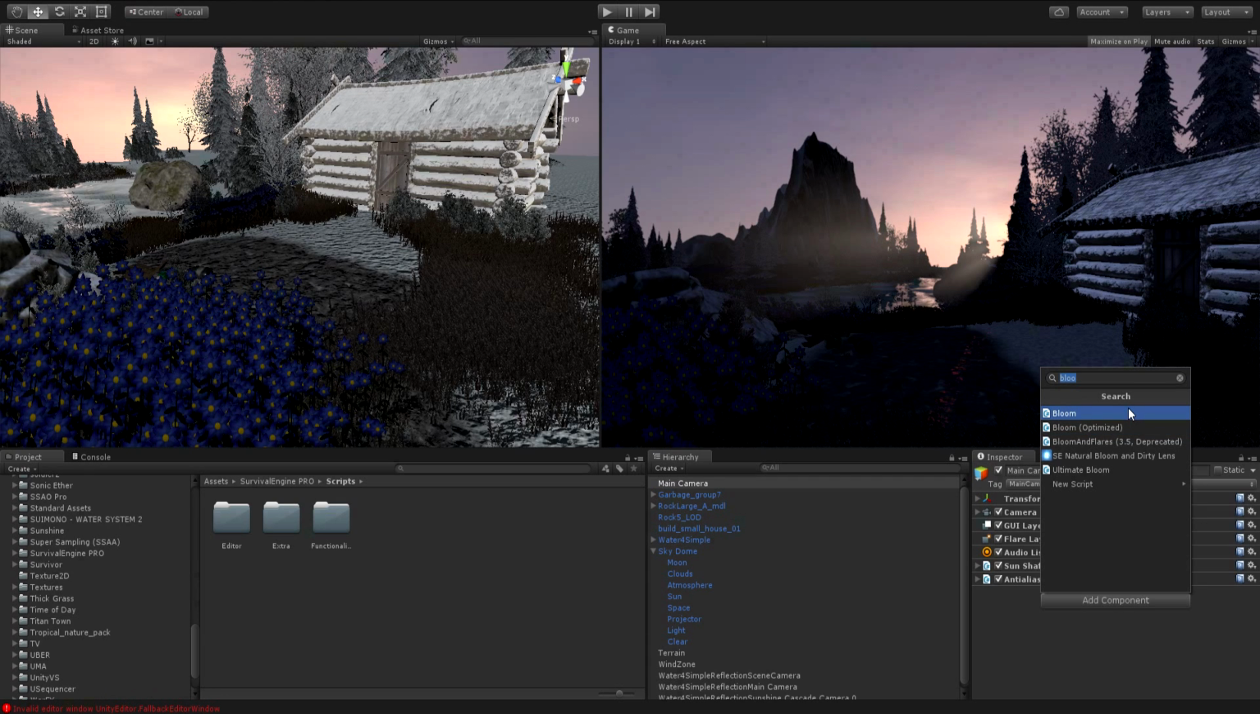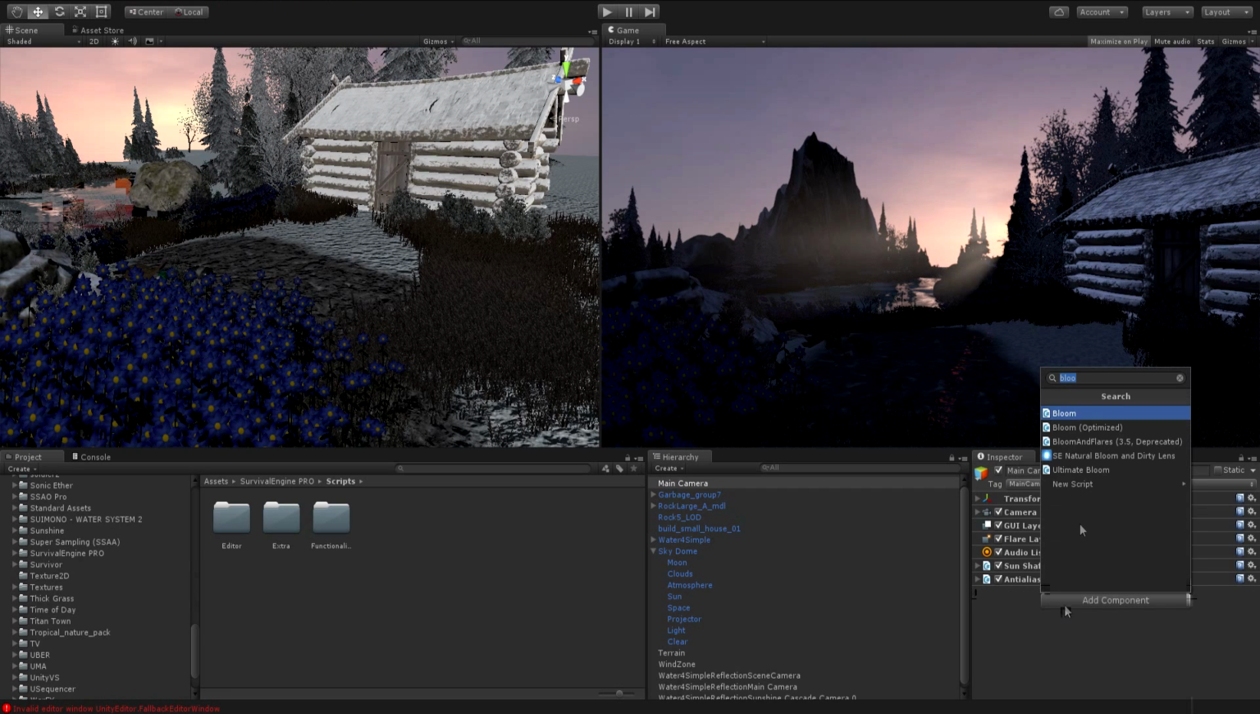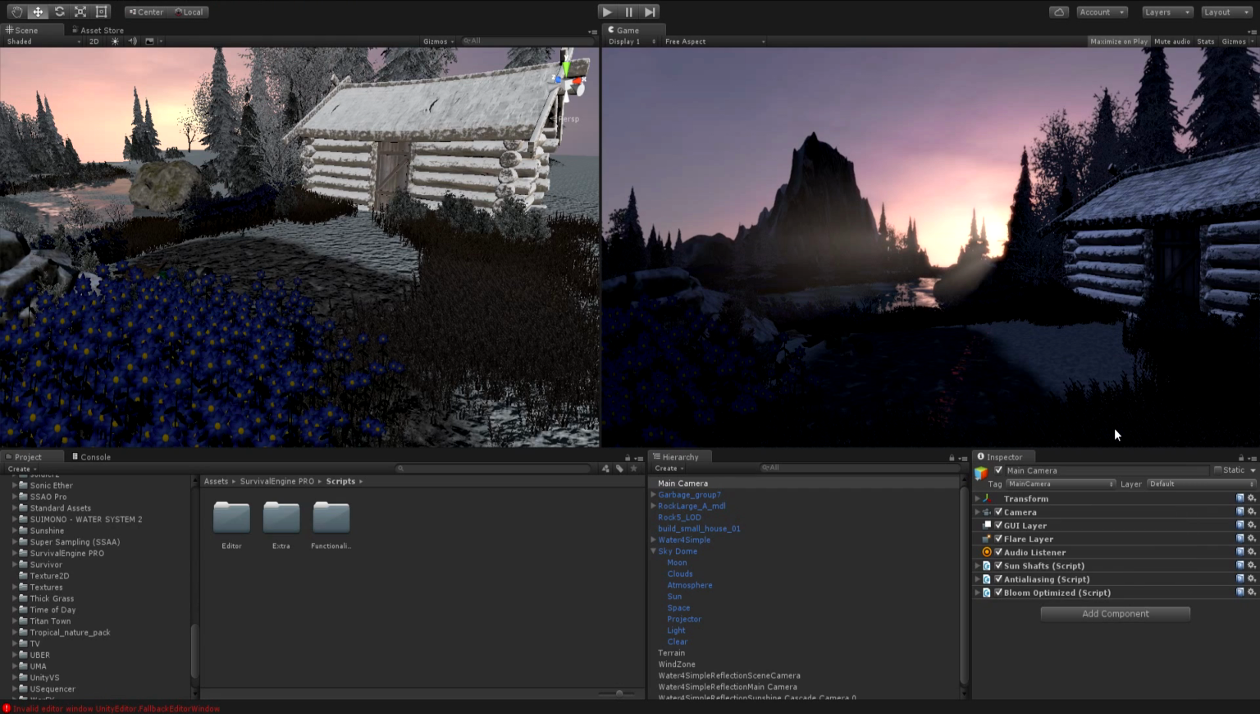So I'm gonna start off by adding bloom, so we can see that we're getting a little bit more about the sun, and we're getting this quite nice effect. I'm actually satisfied with this, and it didn't really matter on the sun ray here, so I may actually keep it on like this, but I'm gonna look into the other one too, just to make sure that we don't miss any other features. So let's add the bloom optimized.